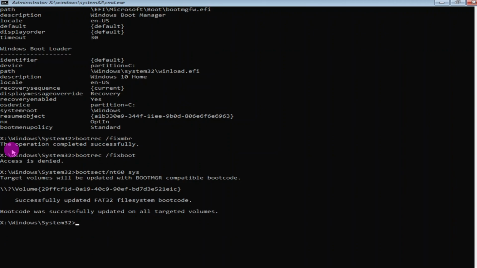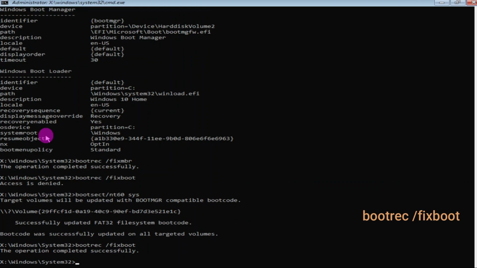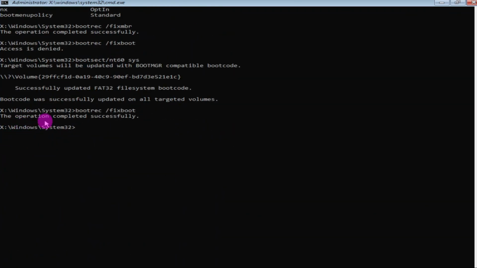If you are booting from maybe an installation drive, like a Windows installation drive, then some commands like these ones will not be working out for you. Now after that, we can go and type in the code again, bootrec /fixboot. Then you hit enter. Okay, that's saying the operation completed successfully.